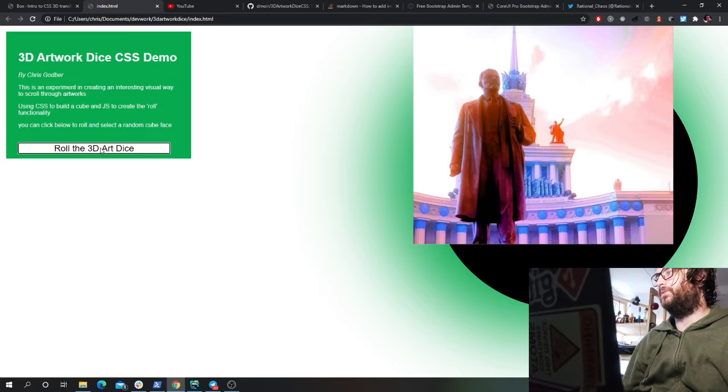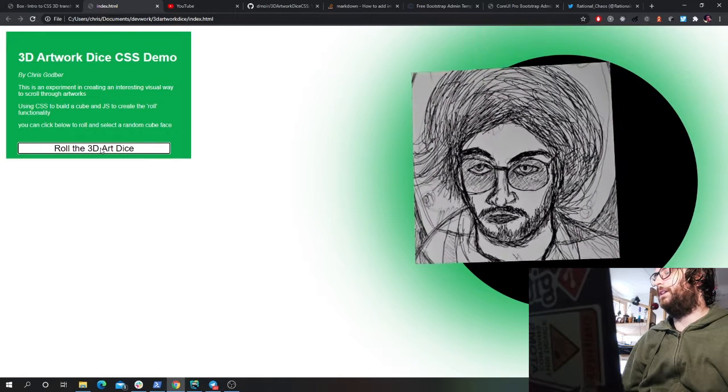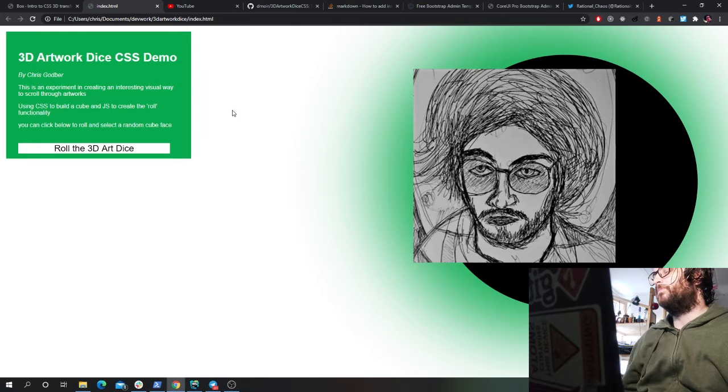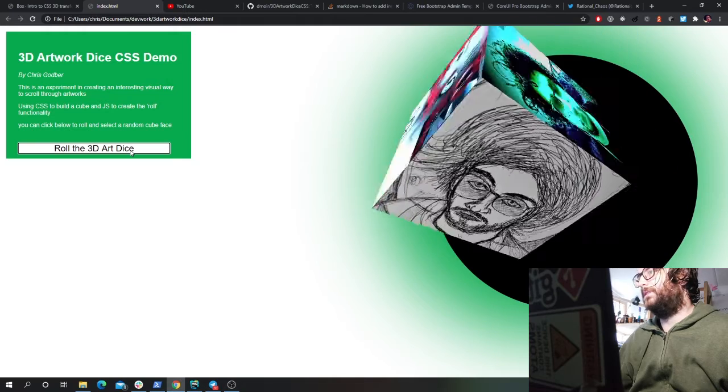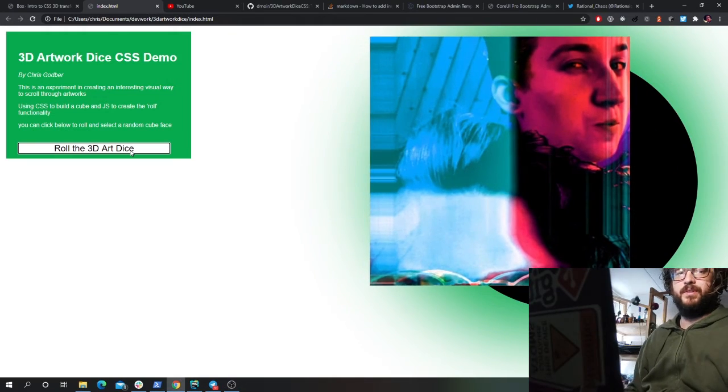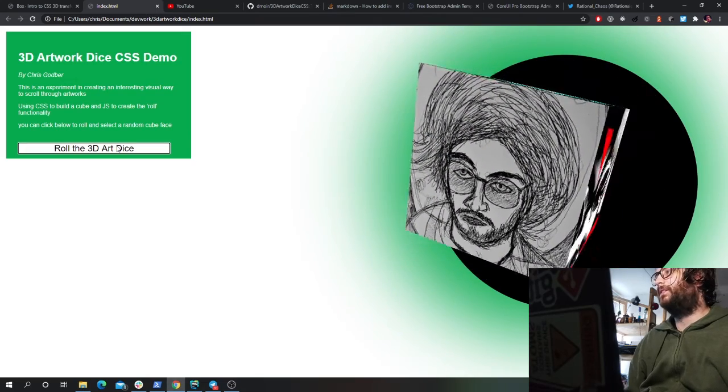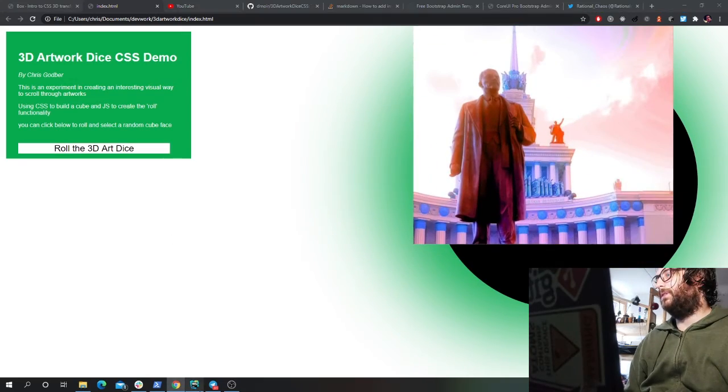It adds a class for applying that transform based on a selected value in the JavaScript. And that's it really. It's just a funky 3D CSS experiment, like I said. So without further ado, let's look at the code.